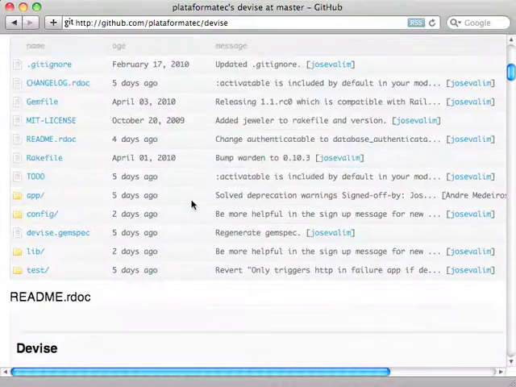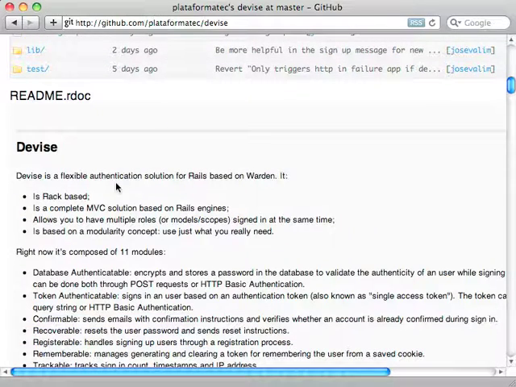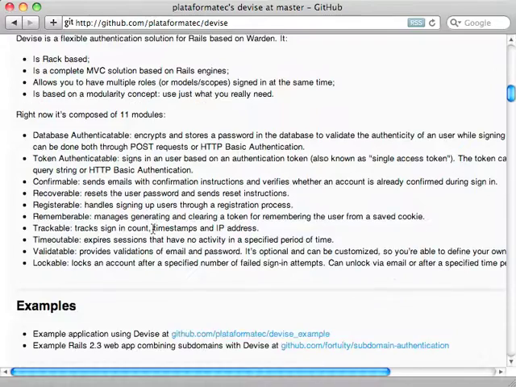Now, Devise handles authentication across the entire stack. So if you're familiar with Authlogic, which I demonstrated in episode 160, Authlogic just handles the model layer basically. But Devise is a Rails engine which provides controllers and views as well, so it is the entire MVC stack of authentication.